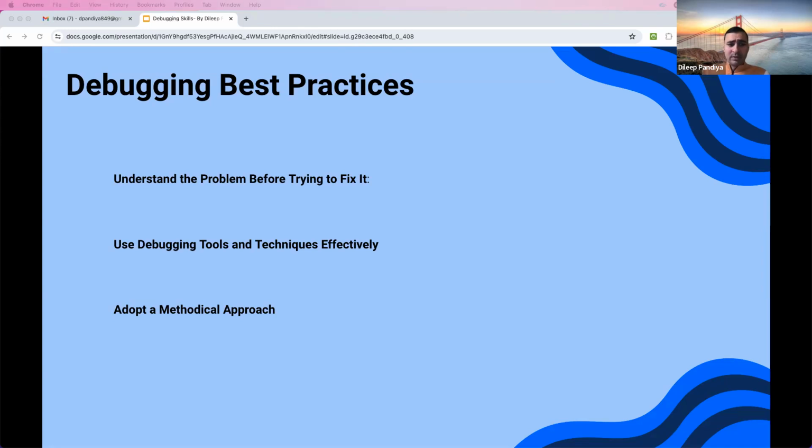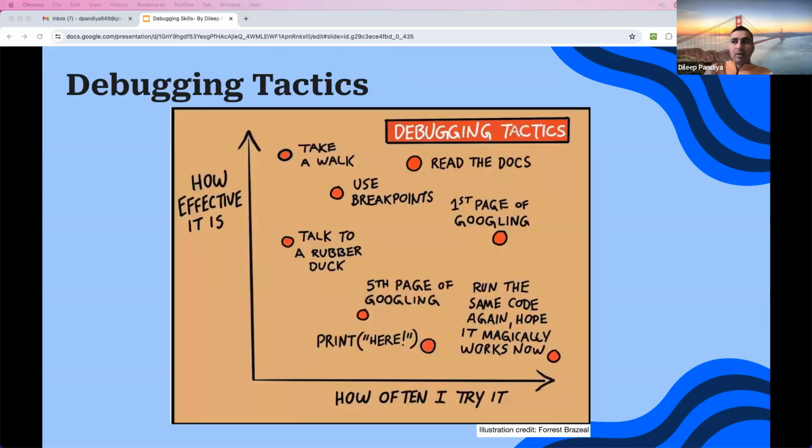Having said that, always remember debugging is not just about fixing the immediate issue. It's always an opportunity to understand the system better, and to improve coding practices to prevent similar issues in the future. So that covers the best practices. Let's go to the next debugging technique.